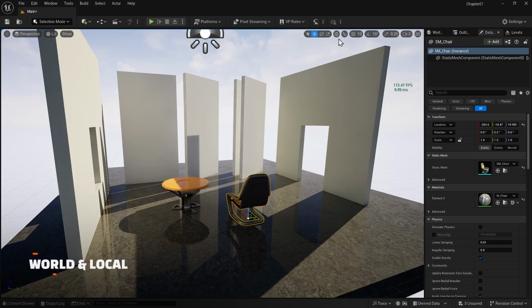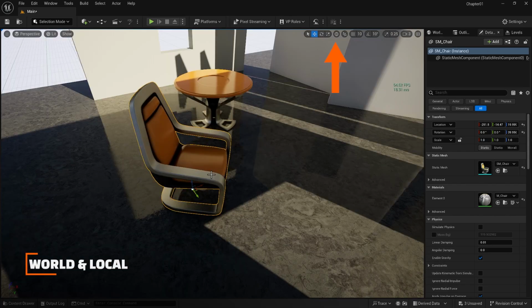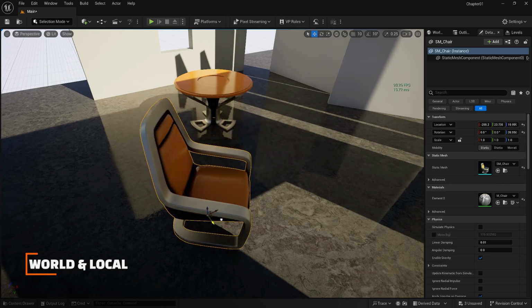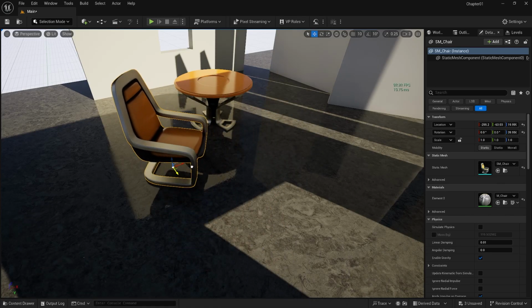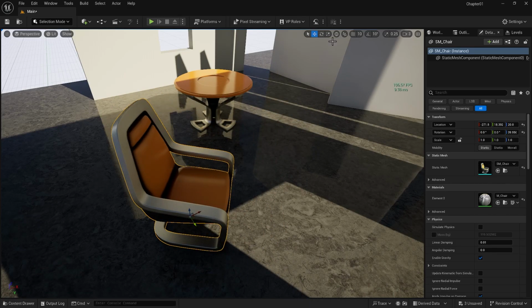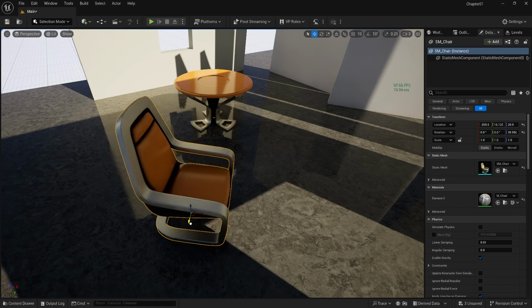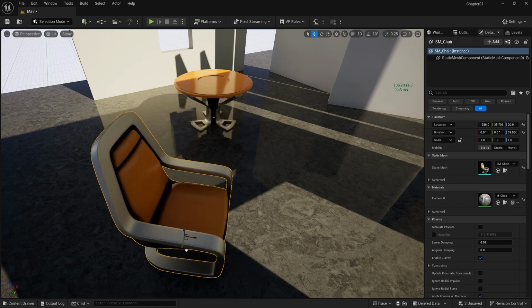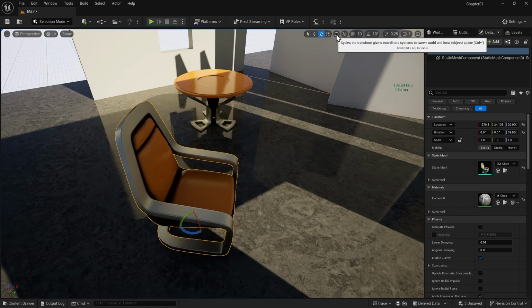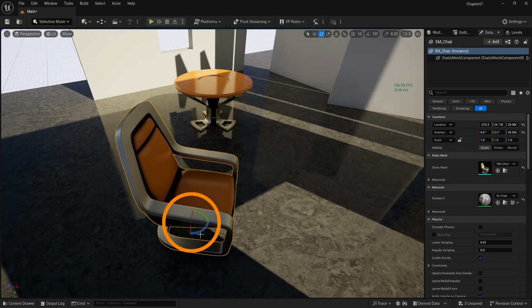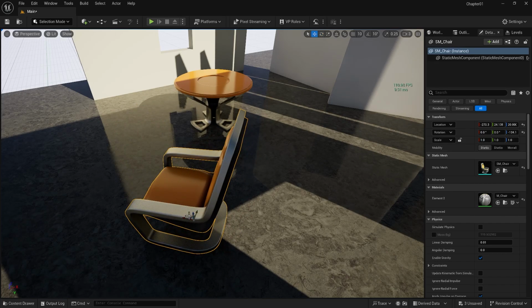Let's talk about the world and local setting. Currently, you see that I can move objects along the global axis. But if I change the setting to local, the object will move along its own axis. This also applies to rotation. You can see how the behavior changes when I adjust this setting. Let's move this object over here.